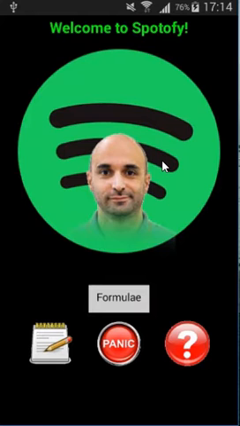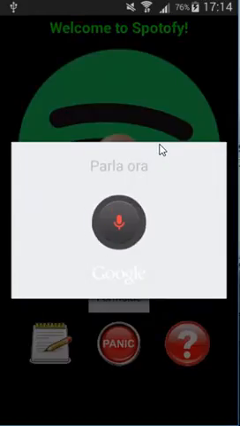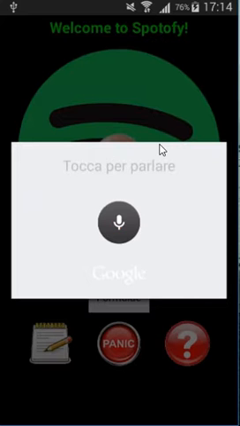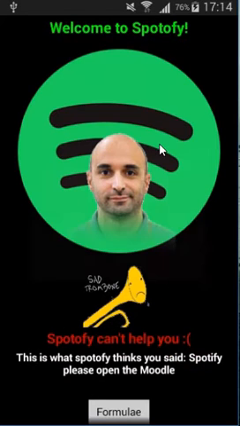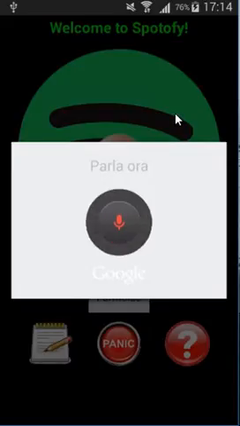These are the two main features of Spotify, and we invite you to explore them because we try to put some fun things and also useful things on them. For example, I can open my Moodle page just by asking the Spotify button. Spotify, please open Moodle. Oh. Try again. Spotify, please open Moodle.